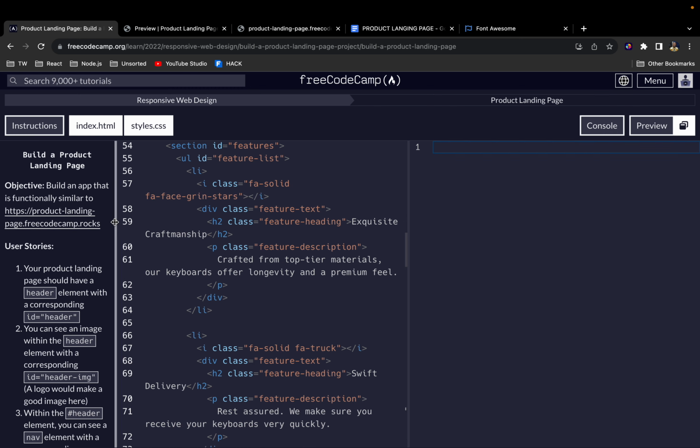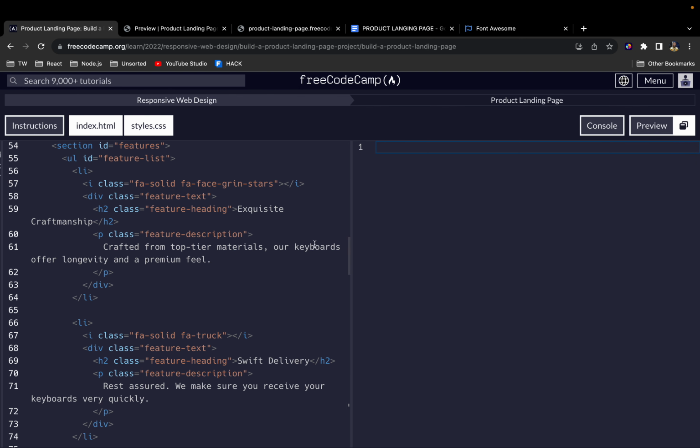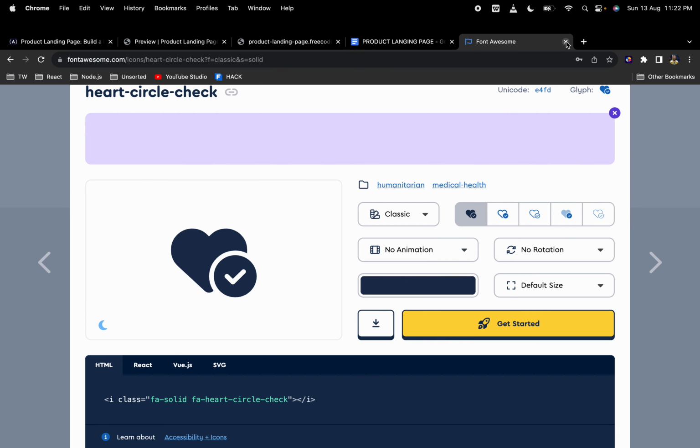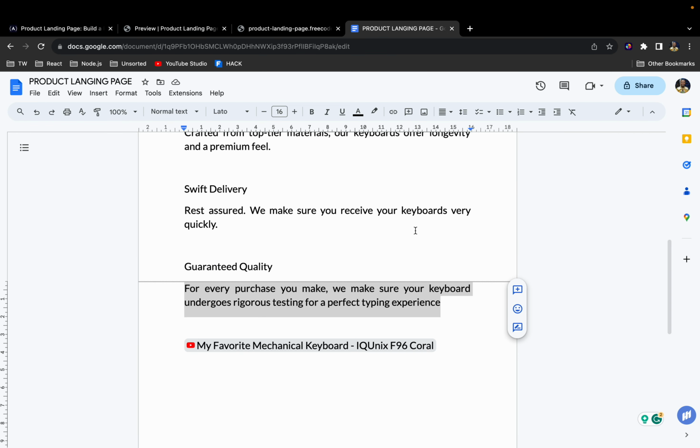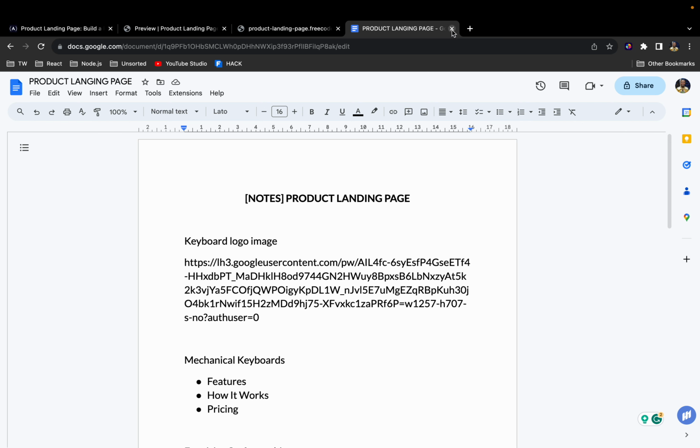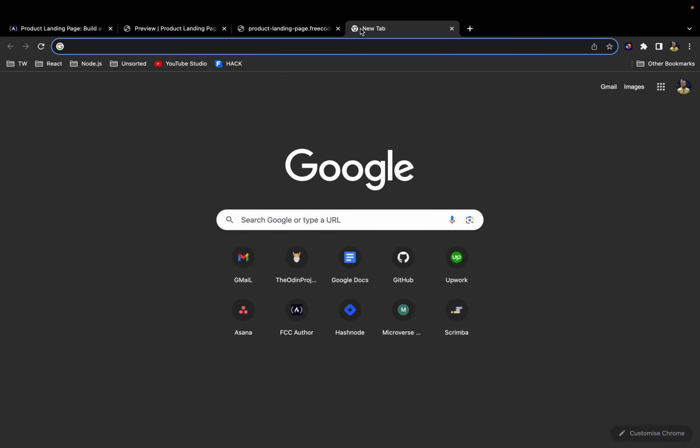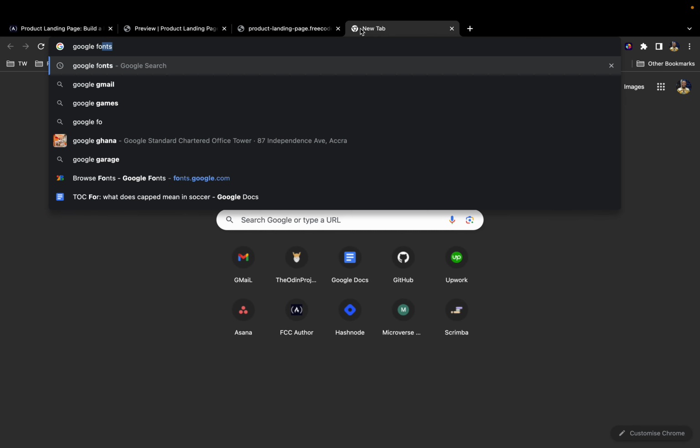Okay. All right, so let me close this up so that we have more space to work with. Okay, so for the styling, I want to begin by going to Google Fonts. So we are done with Font Awesome. I'm going to close this up. I'm also done with this one, so I'm going to close this up. All right, then I'll say Google Font.